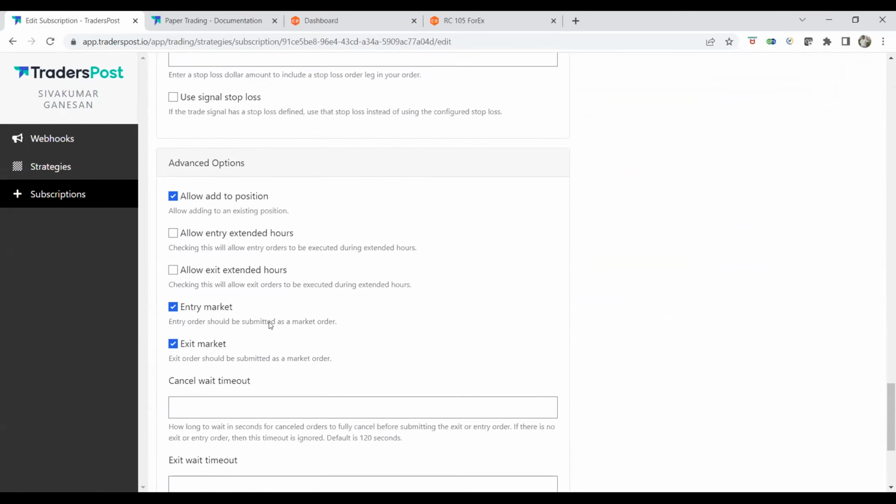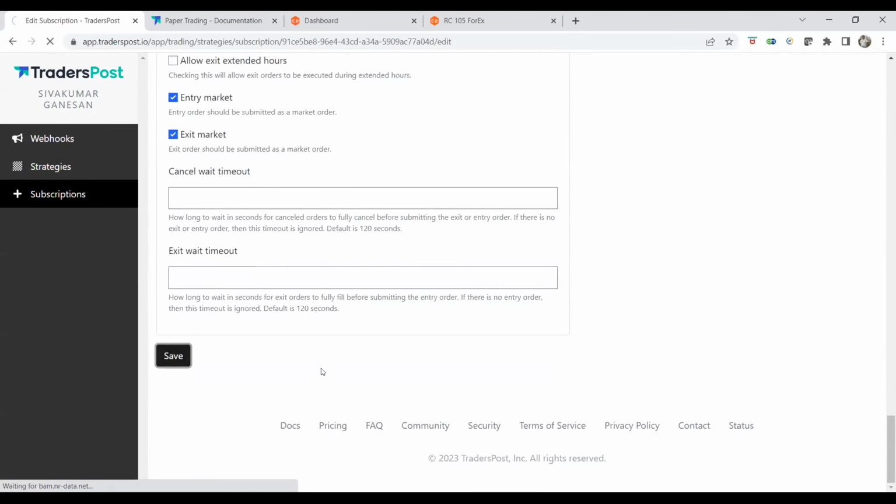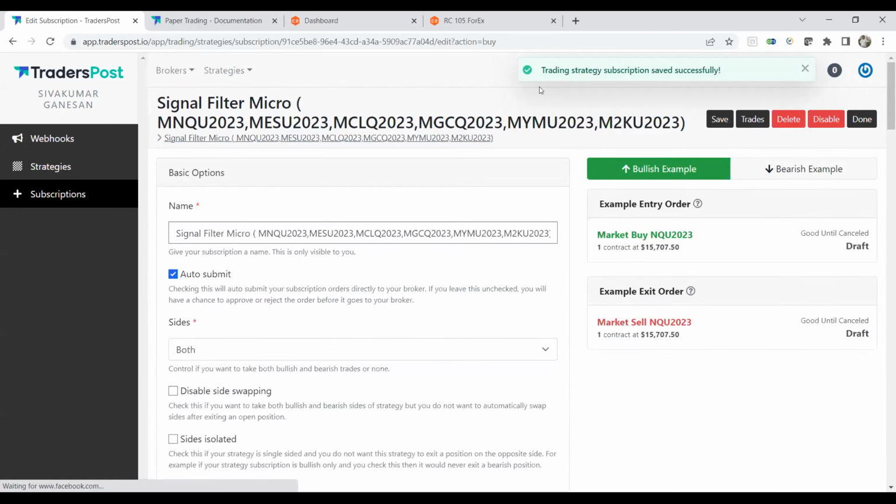That's pretty much it. Then click on save. You will get a trading strategy subscription saved successfully message. That means your broker, your paper broker or live broker, whatever you selected, is connected with the strategy. So whatever signals that strategy sends, they will be placed into your account.